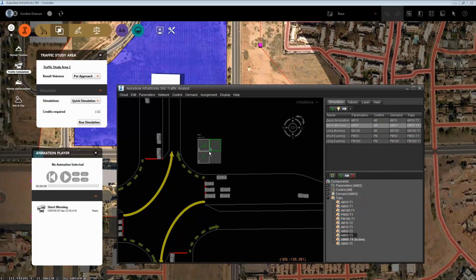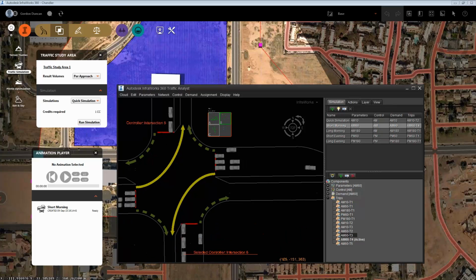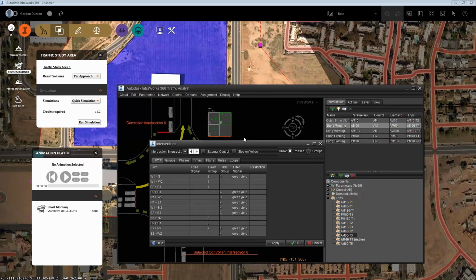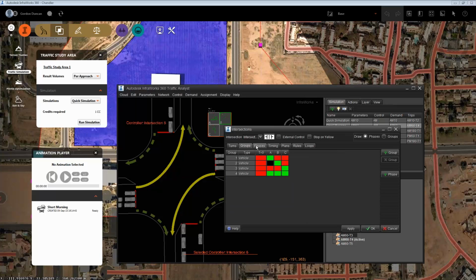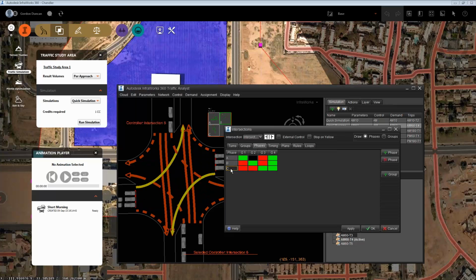This is the controller here, the signal controller, or a representation of the controller. If I click on that and bring up this window which controls the intersections, you see all these different tabs talking about turns and groups and phases. The turns are the movements, the traffic movements through the junction, and we've also got groups and phases. So this phase A, B, and C, that's how the traffic is going to move across this signalized intersection. There's some timing information too.